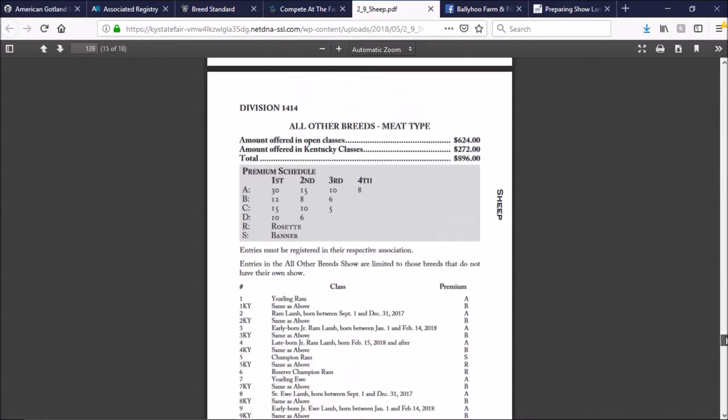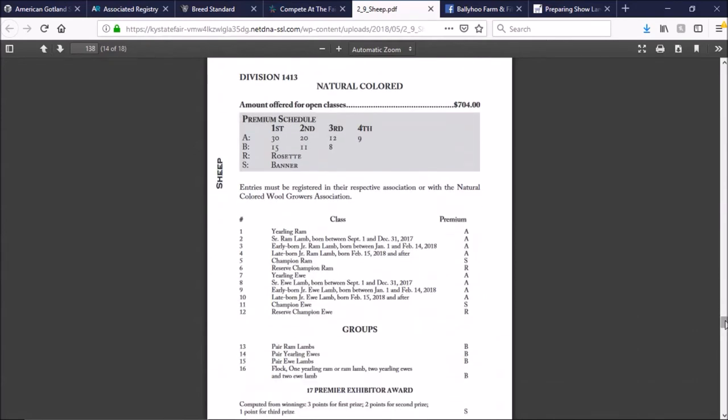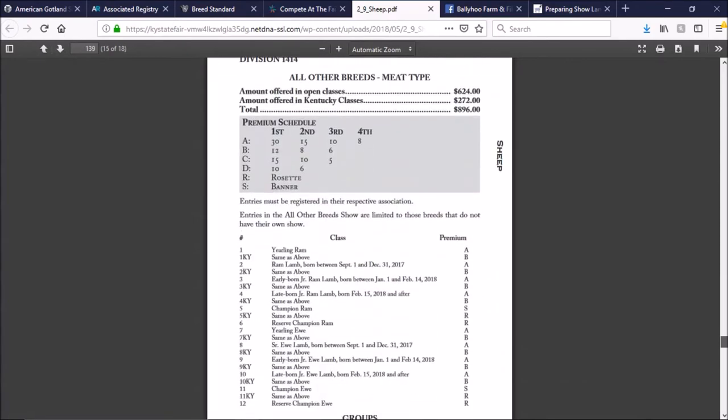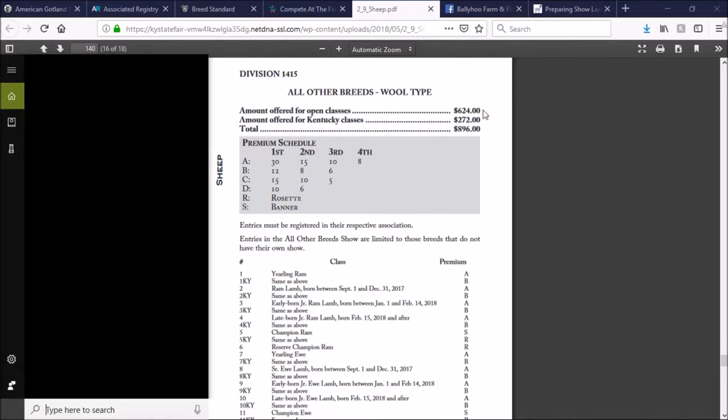Natural colored. If you have a natural colored sheep, it doesn't mean you can enter this class. You must be registered with Natural Colored Wool Growers Association. Otherwise, you fall into all other breeds. All right, down here. Here we go. All other breeds wool type. This is the amount offered for all the open classes. So all of the classes down here in this division total are going to parcel out $624 of prize money.